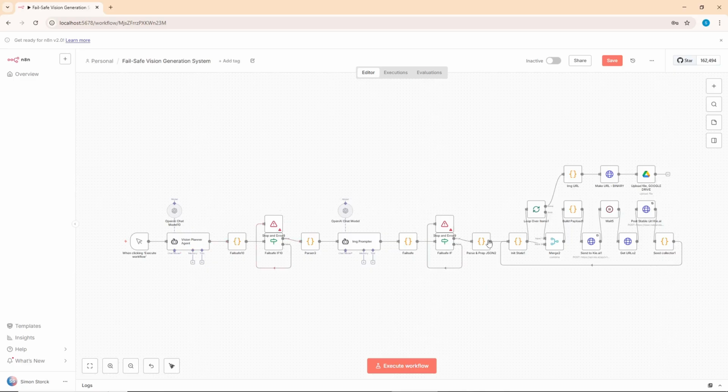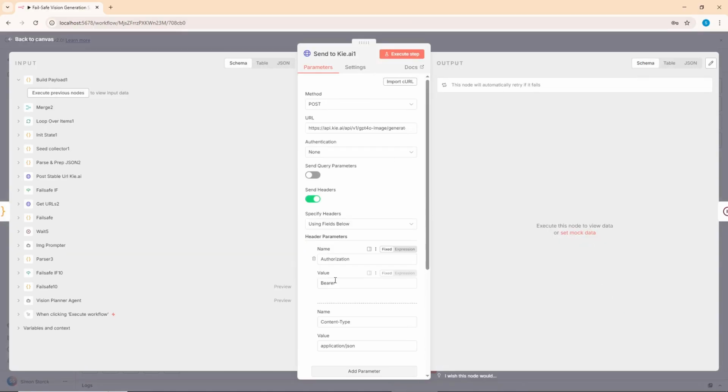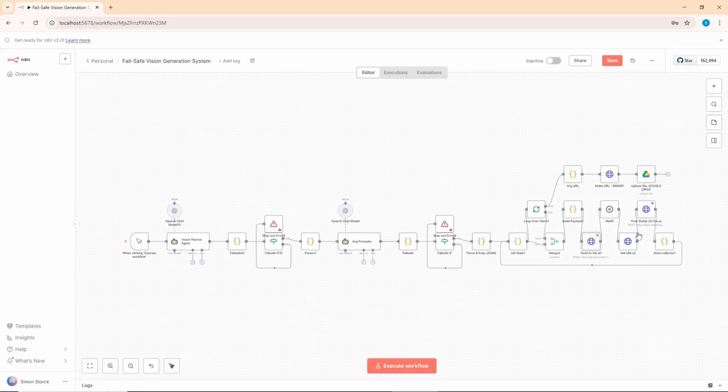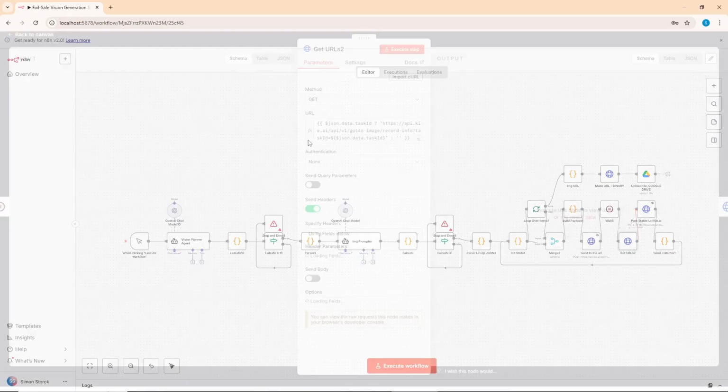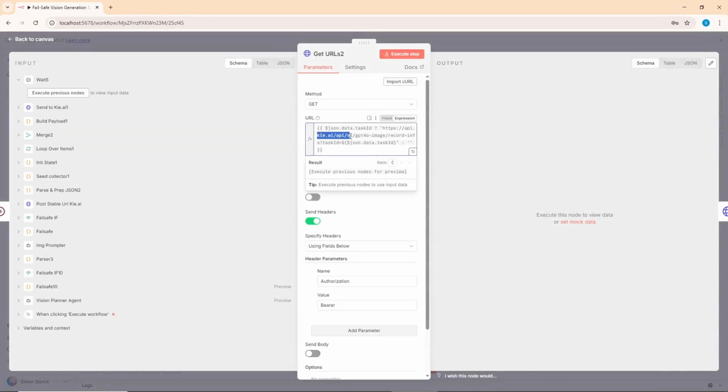I'm gonna give you this for free later on, but here is the HTTP request. This is a post node, and with its value and after bearer you're gonna paste your Key.AI API key. So let's get started, guys.